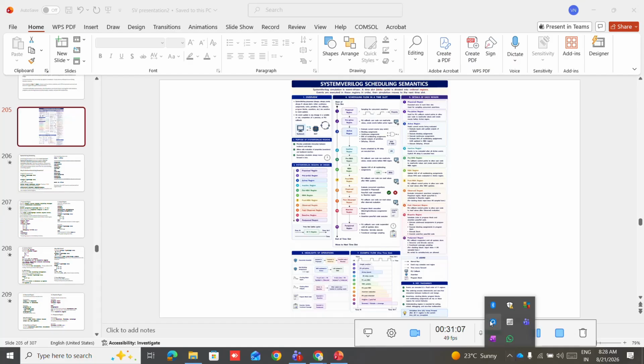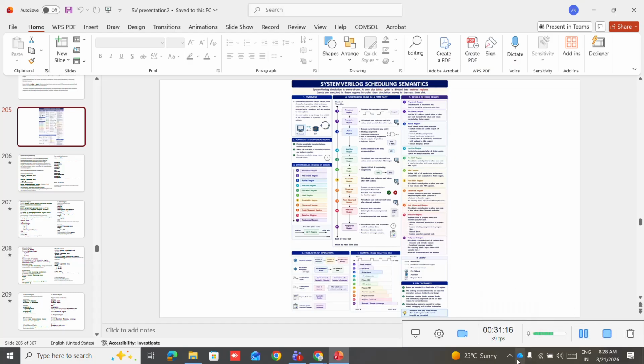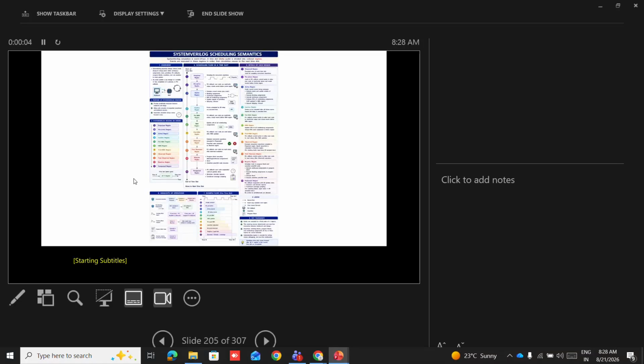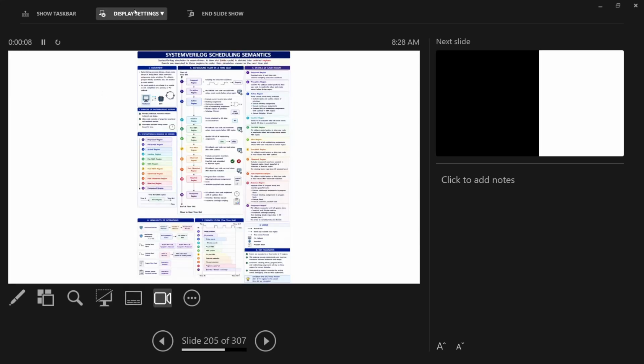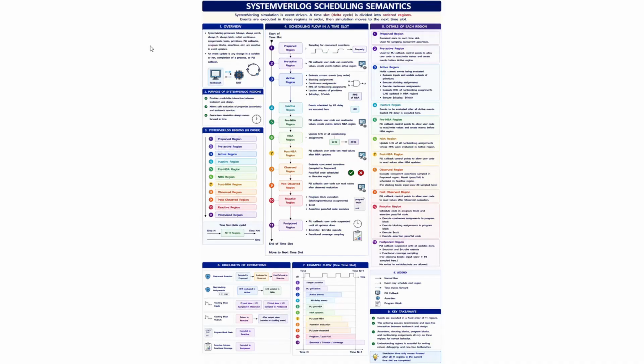So the next topic is system verilog scheduling semantics. Scheduling semantics means, what are the signals we are having? All the signals are executing at zero simulation time, right? In your DUT and then test bench, we are driving the signals from the test bench to DUT, and then DUT is executing those signals. All the signals are executing at the zero simulation time.